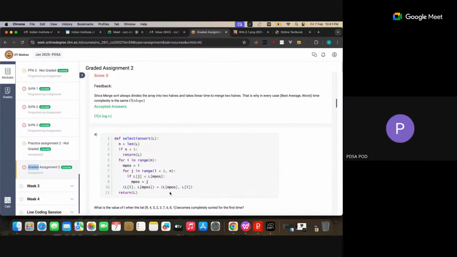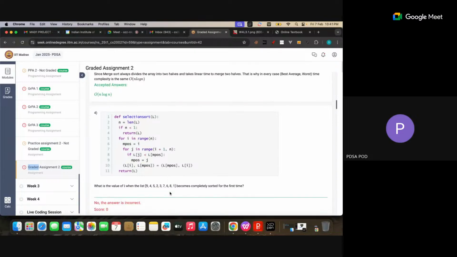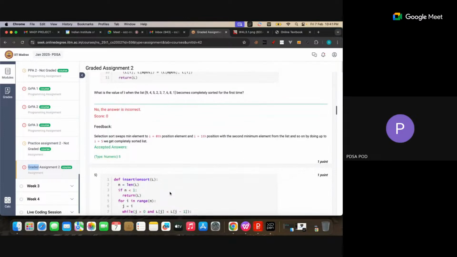So the list was sorted once i reached 5, but the loop never stops. Until n is completed, it never stops. But the list is sorted after 5 swaps only. That's over. Yes, understood. One more question.